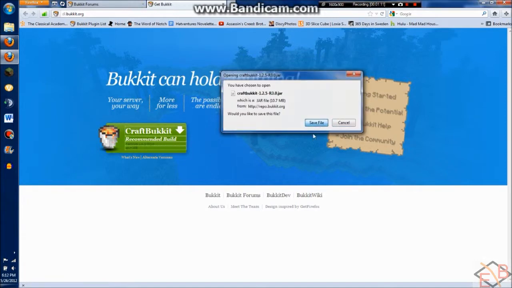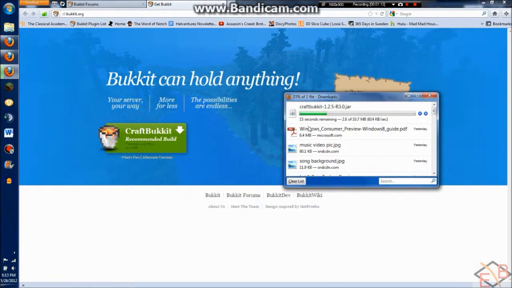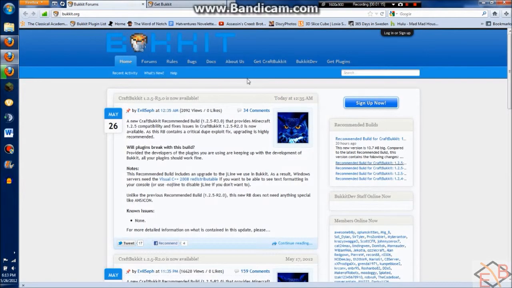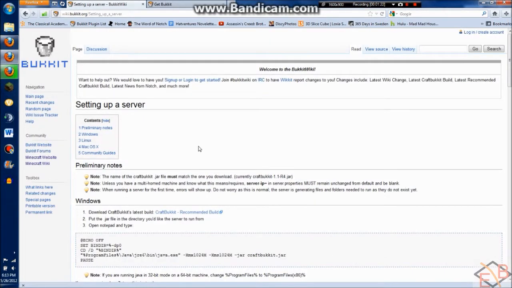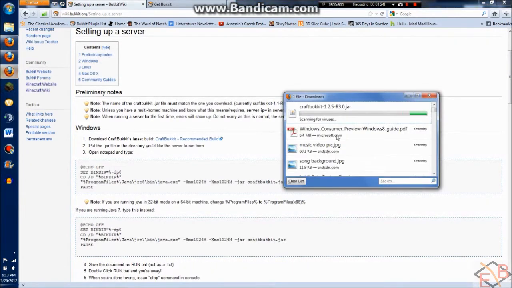It'll download it. I'm going to save the file. It's going to go right there. While that's downloading, I want to go back to this main Bukkit page. I want to click Get CraftBukkit. And it'll take me to this page, and I'm going to use this in just a second. So this is scanning for viruses.